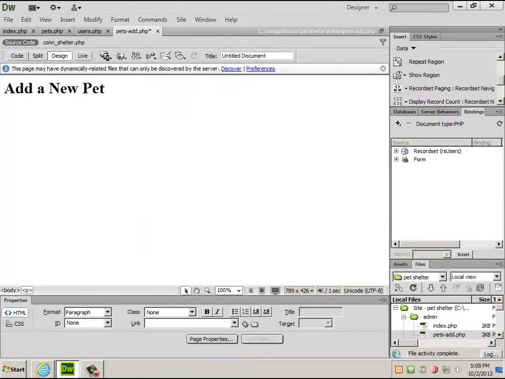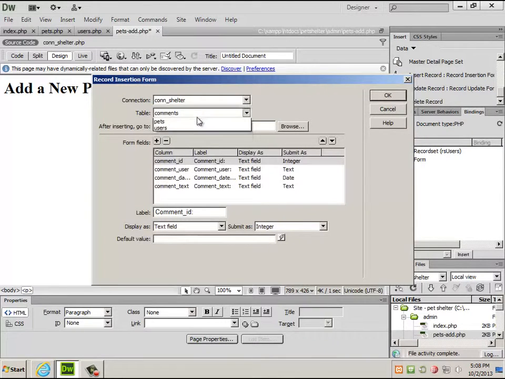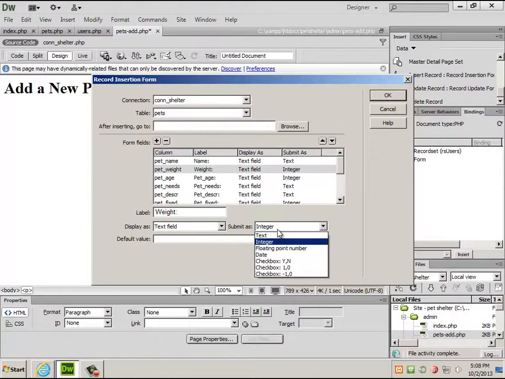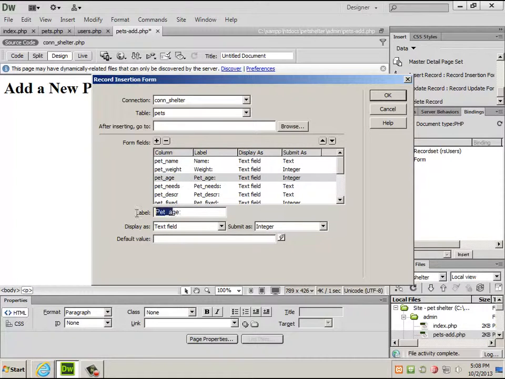So now I can add a new pet, and she will have all the right stuff to it. So pets, the ID, I don't actually want to add that. I want the database to enter it for me. The pet name is going to be just a text field. The weight is a text field, but it should be a number. Yeah, I think that's fine, just as is. Same with age, should be an integer.